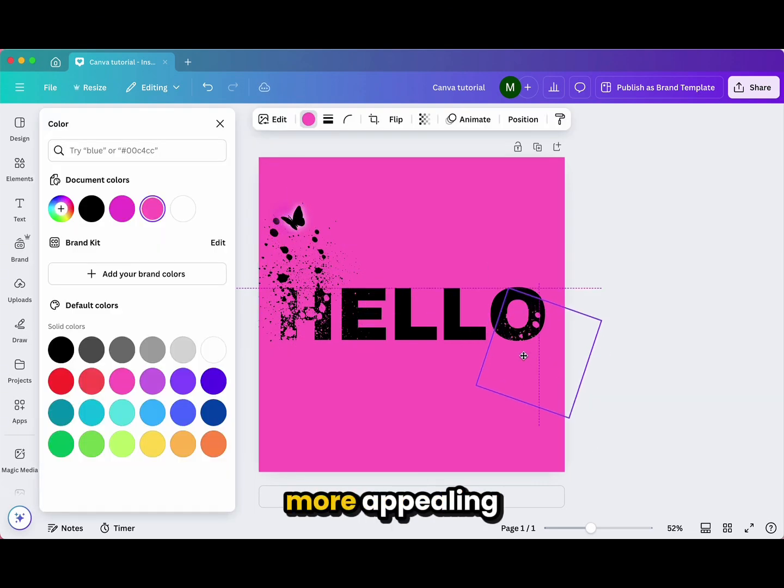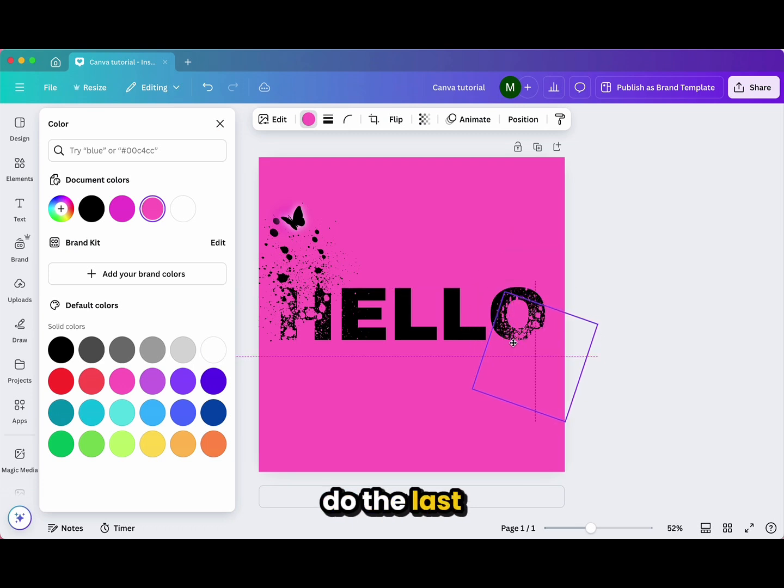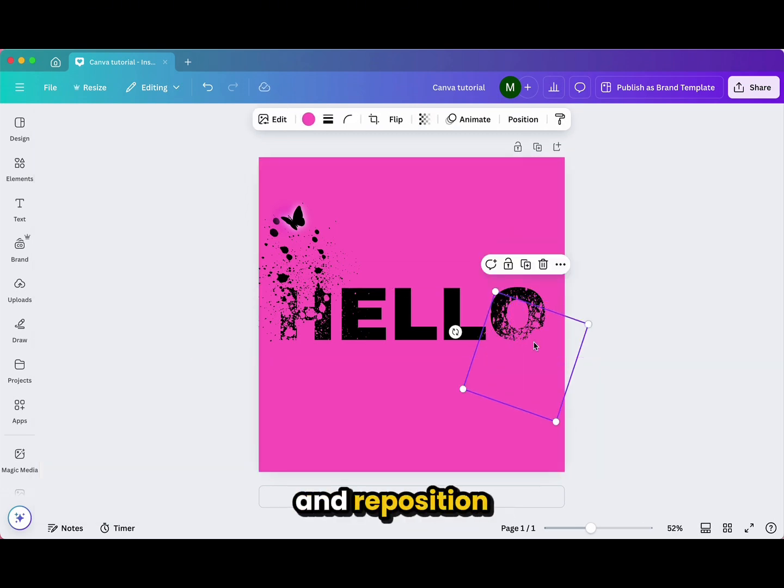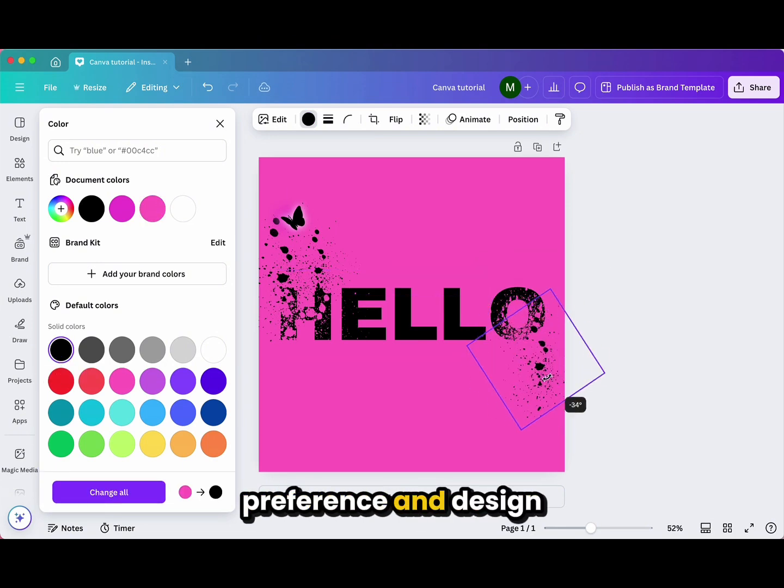To make this more appealing, let's try to do the last letter on this word. Remember to just copy, paste, and reposition depending on your preference and design.